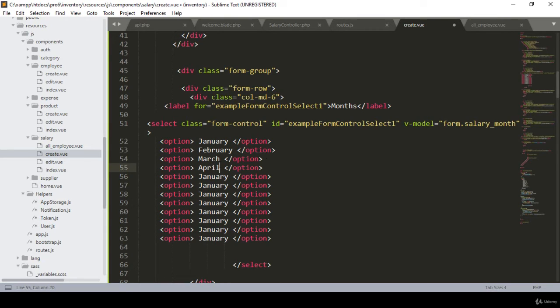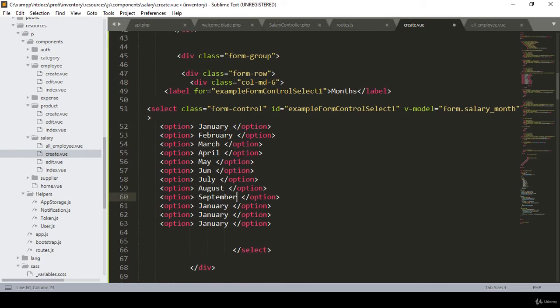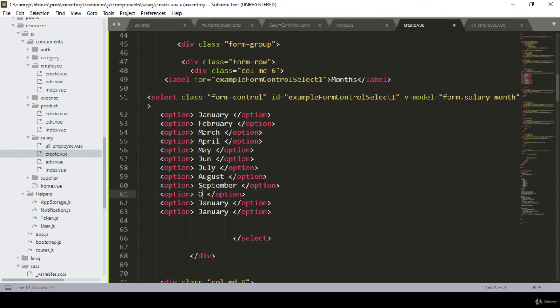Okay, I just name it as April, and May, and June, and then July. After that July, there is August, and then I just simply define September. Okay, I just name it as September, October, and then also we need November and December. So I just simply use November and December.